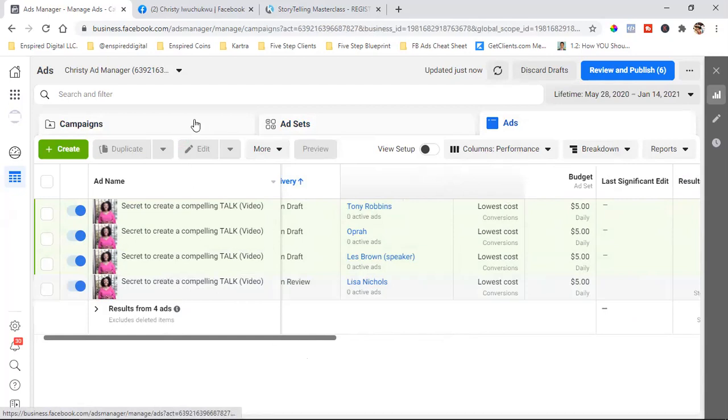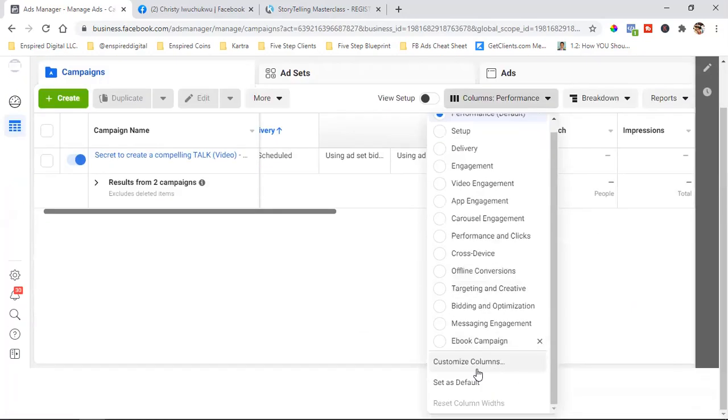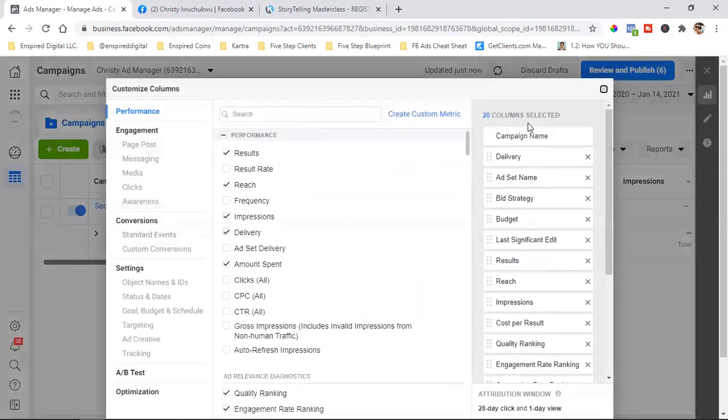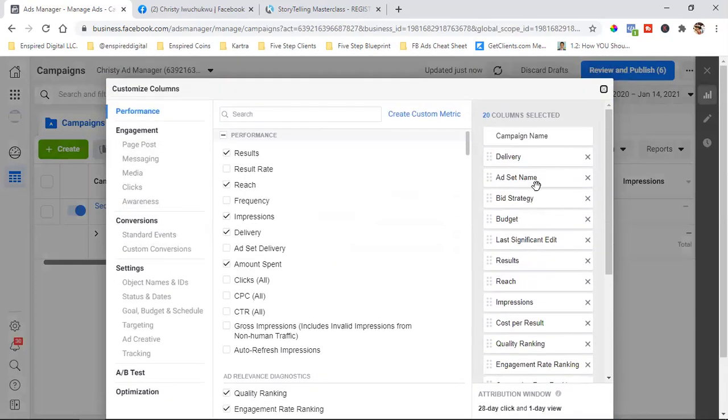So all we're going to do is come over here, click on the first tab, campaigns. We're going to come over here, columns, performance, and scroll down to customize columns. Okay, this is what we're going to do. Over here to the right-hand side, this is all of the labels at the top in the column. We're going to take away a lot of these, okay?